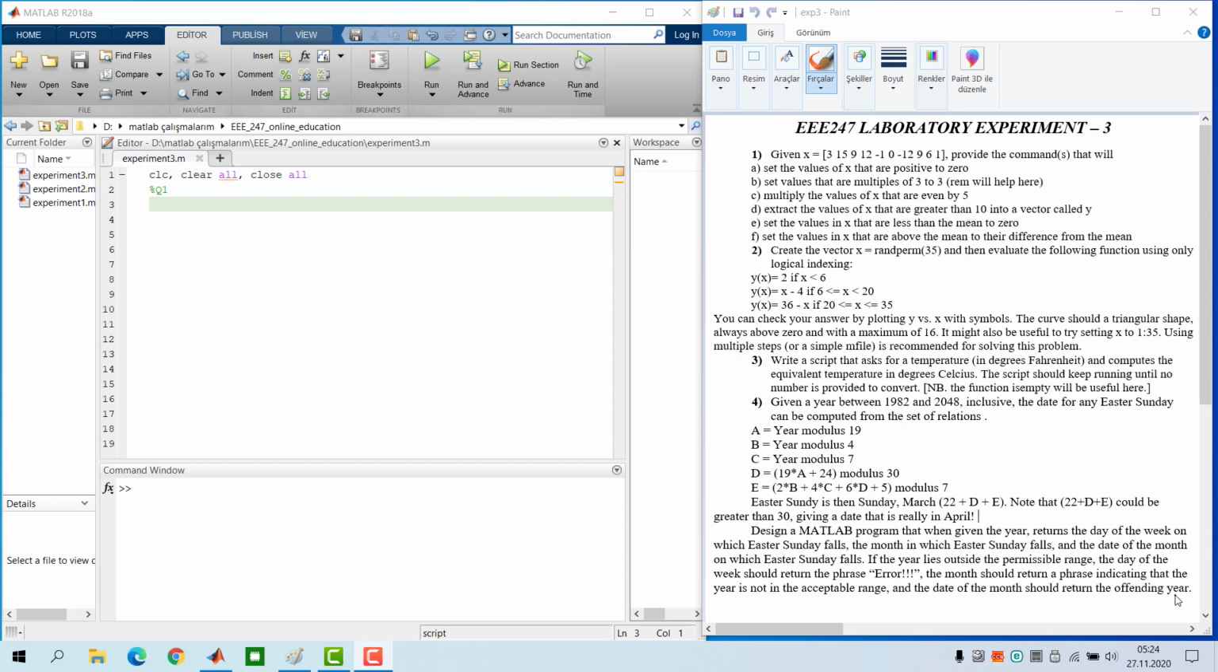Let's start with the first question. A vector is given in the first question with the name of x, and there are 6 assignments to do. In option A, the request from us is to set the values of x that are positive to 0. There are 7 positive elements in x array. By writing a code, these positive elements will be 0.